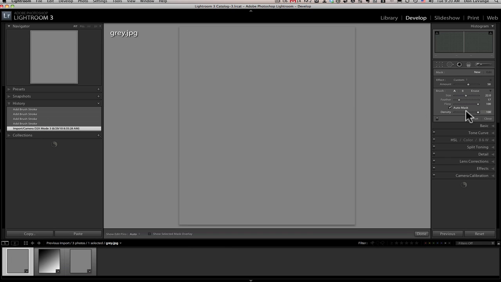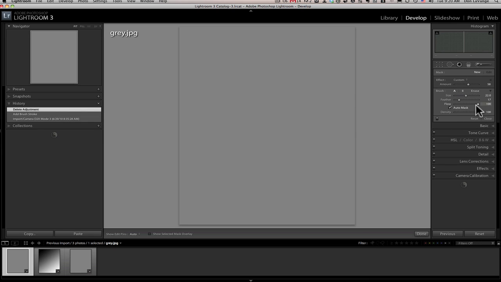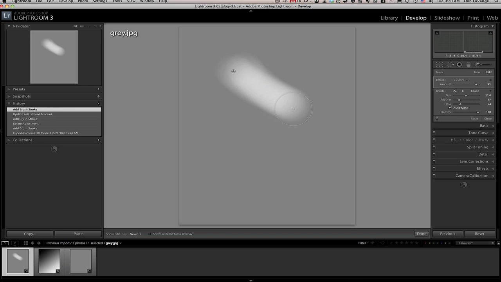Similarly, we have a control for both flow and density. They're both cranked up to 100%. So if we do an effect with 100% flow and density, we get that. If we change our flow to be some other number, we get only a portion of that effect. But if we run over it a second time, third time, fourth time, we're getting more and more of that effect in buildup, just like we would with paint. I'm going to move that back up to 100%.